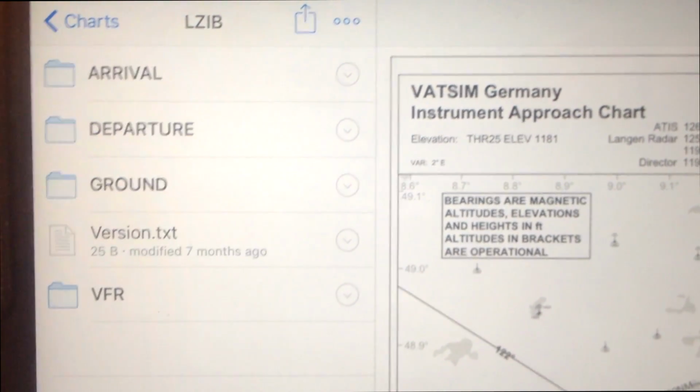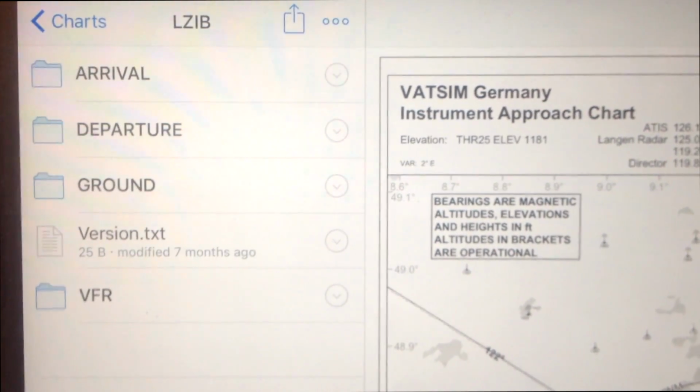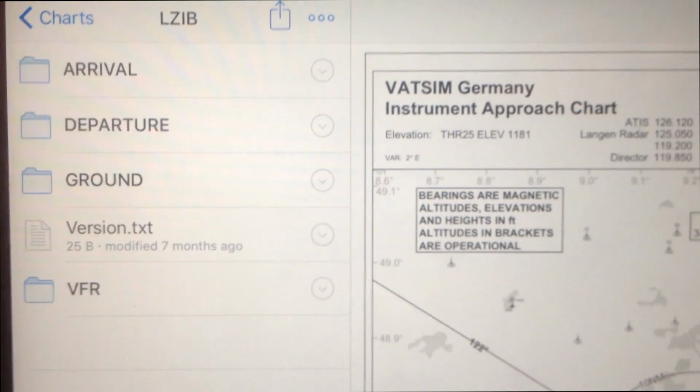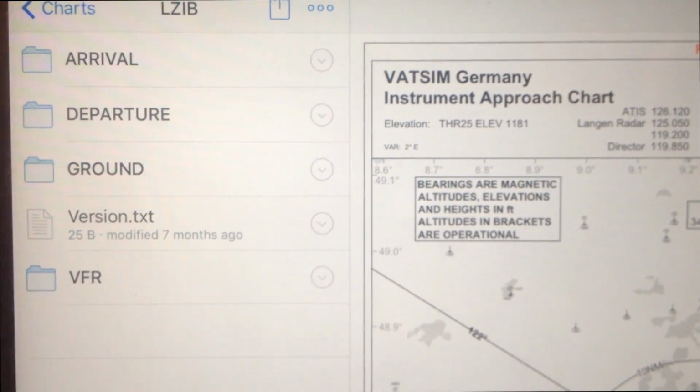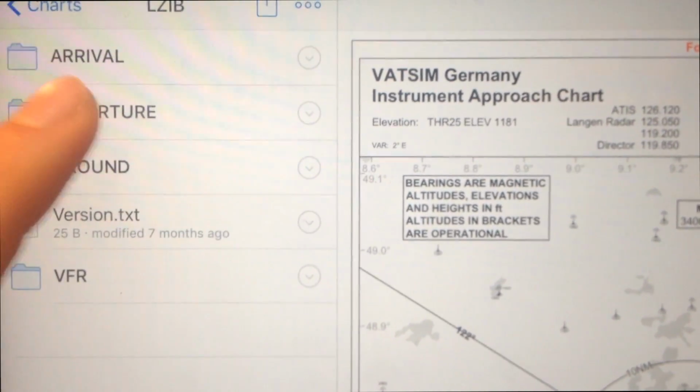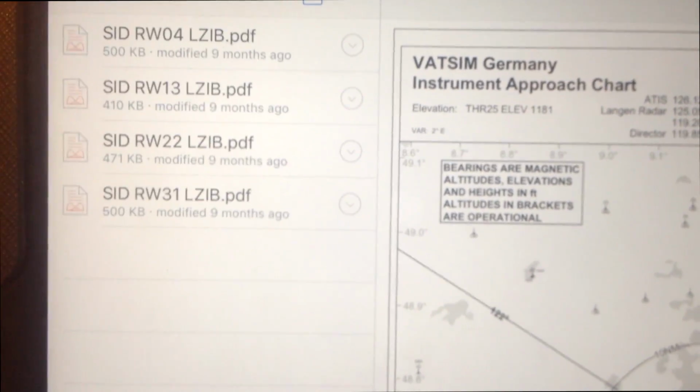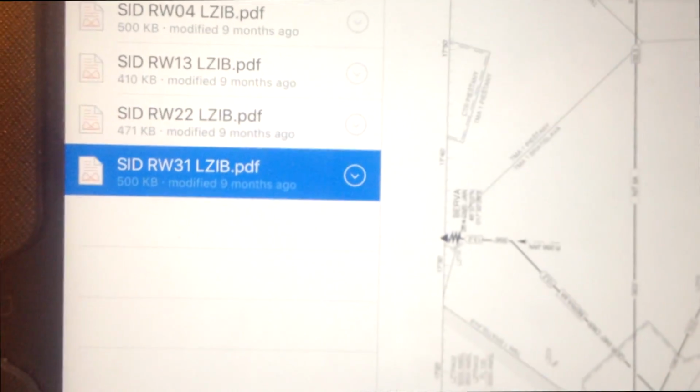And as you can see, I've divided it further into submaps: arrival map, departure, ground, and VFR charts. So it makes it a bit easier to distinguish all the charts, so we can search for them easier. And it's of course up to you if you want to divide it even further. So for example, we have here the SID chart for runway 31.